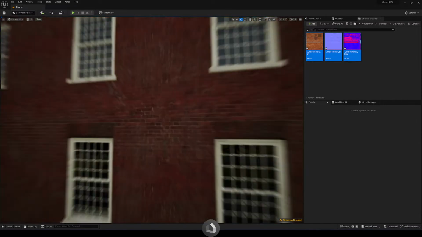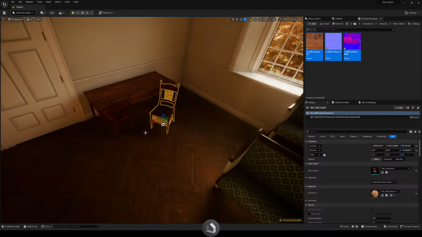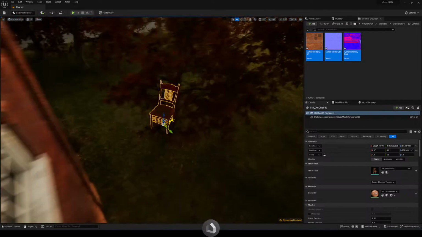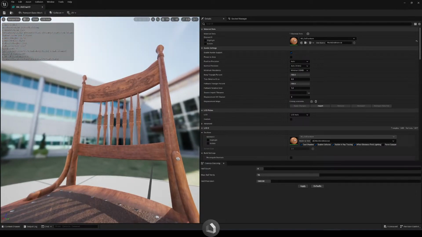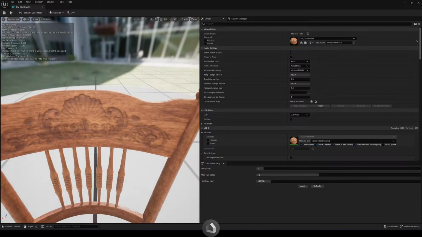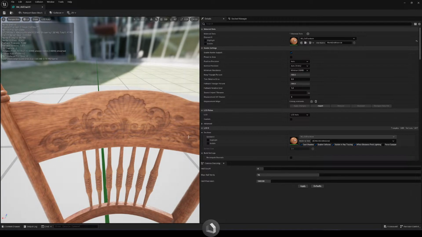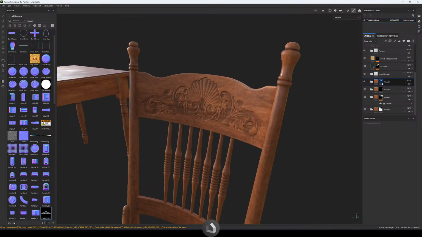So hard to see in this lighting condition. I wonder if I should just open it in the model viewer. It'll give us the best representation, wouldn't it? I mean, it looks fine. Oh, this doesn't look as good as I thought it'd look. Looks better in here.